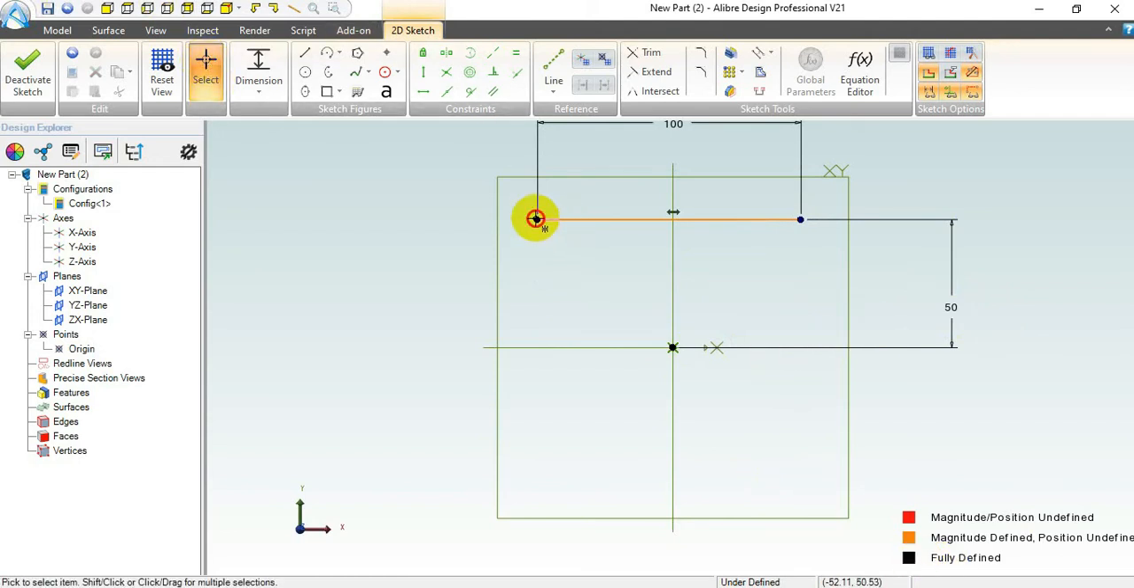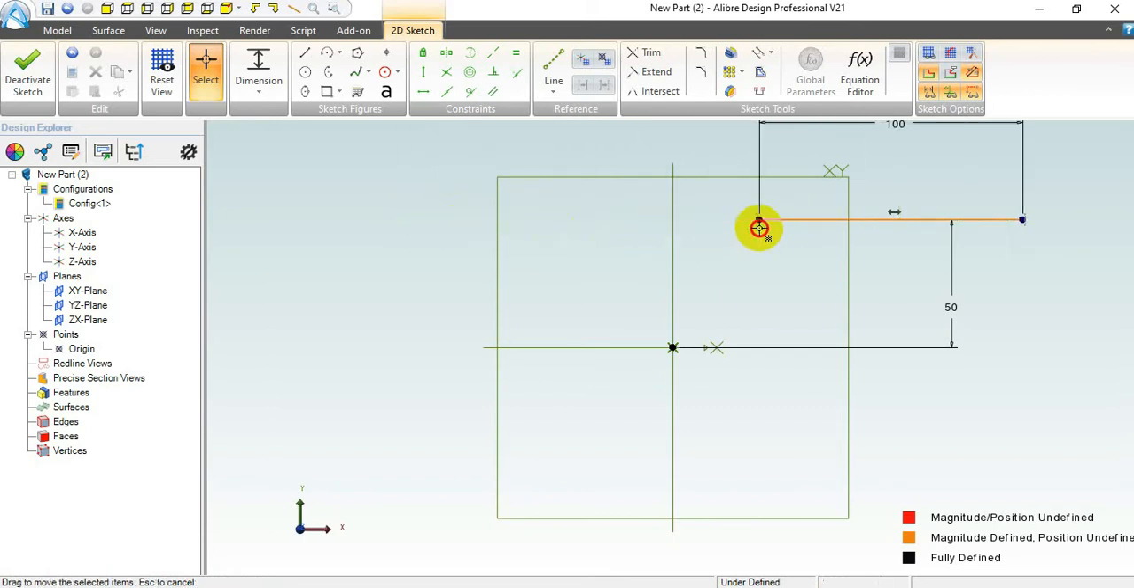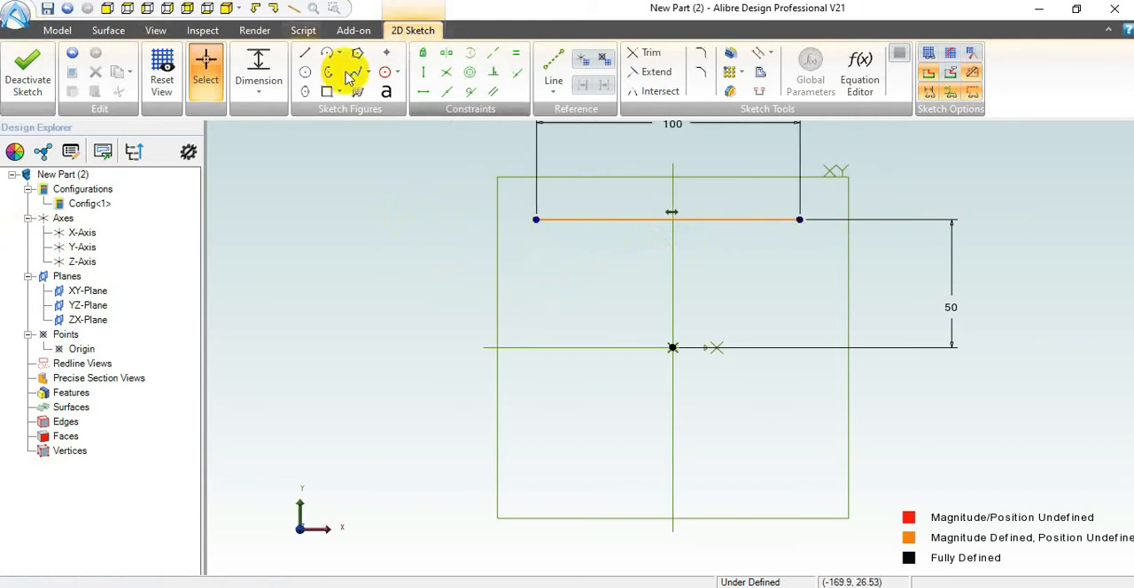Okay, now my line's not black yet, so let's go into select. We will grab this line here, and you'll see the only thing that changes now is the position of the line horizontally. So let's just do another smart dimension. We'll select that line there and the end point of that line, and we'll just drag this down here. We'll click on that one there and type in 50, and now my line has gone black.